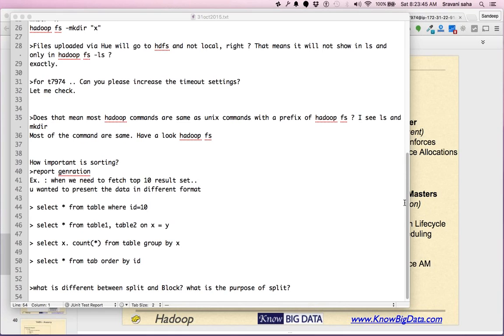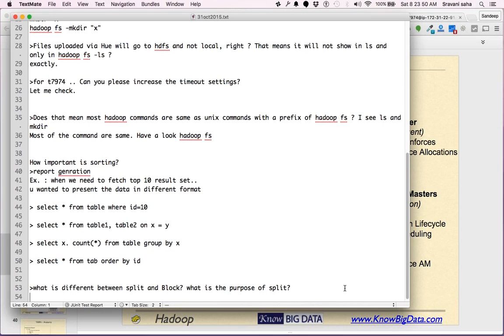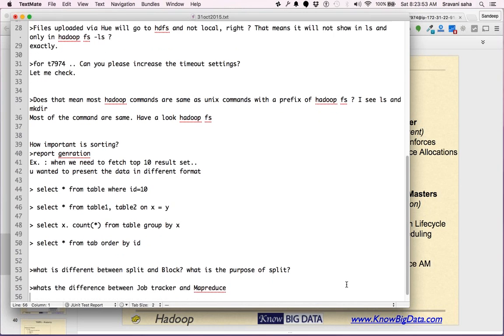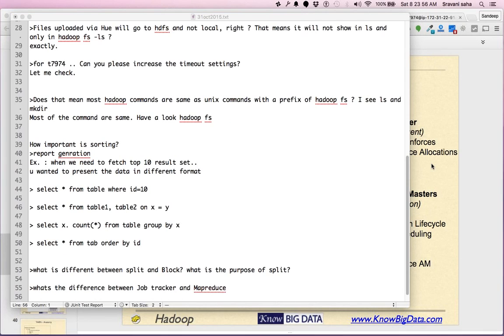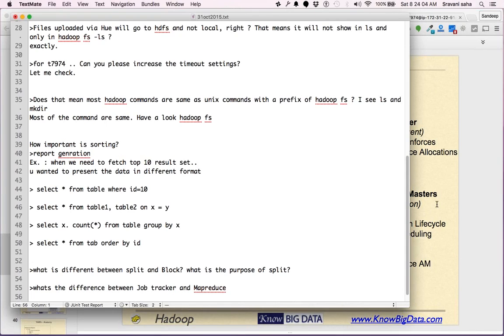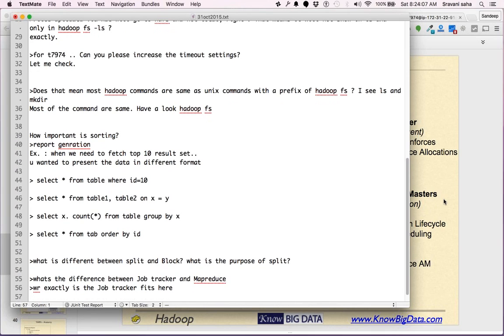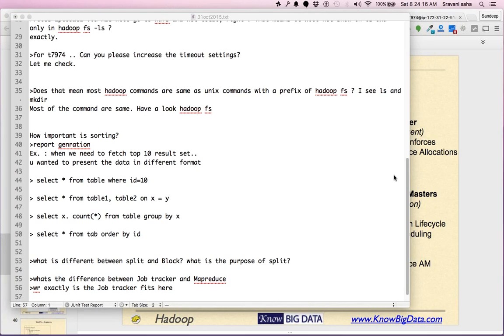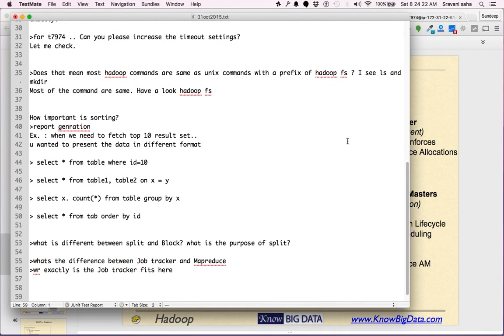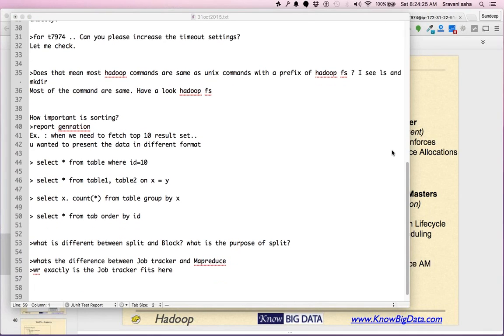All right. So that was the quick answer. Okay, Murkesh, did you get the answer? Or should I repeat this one? What is the difference between job tracker and MapReduce? All right, so this is already clear. Good, good.